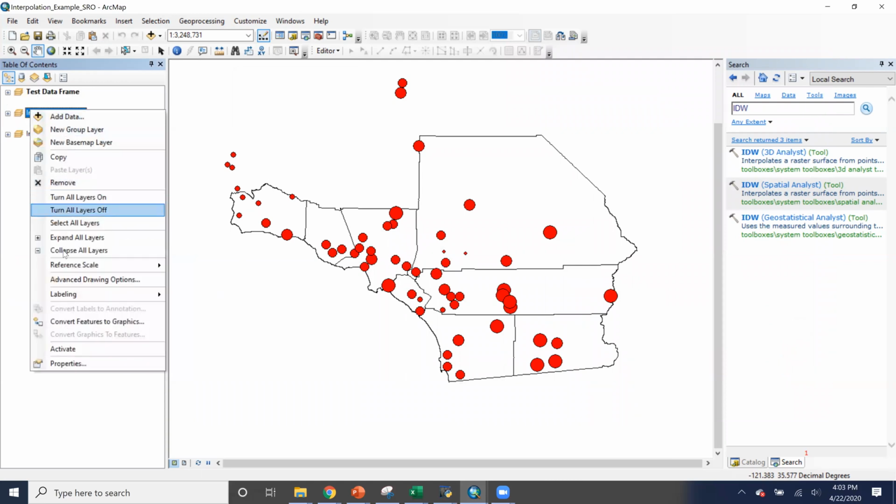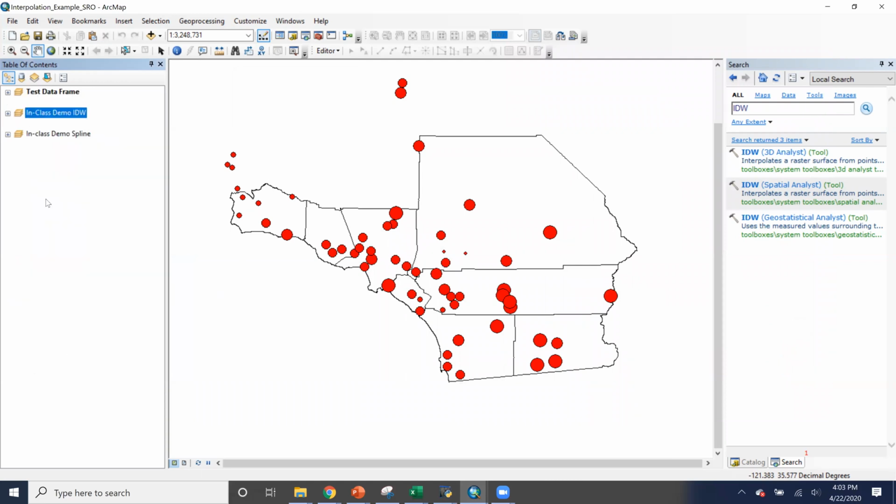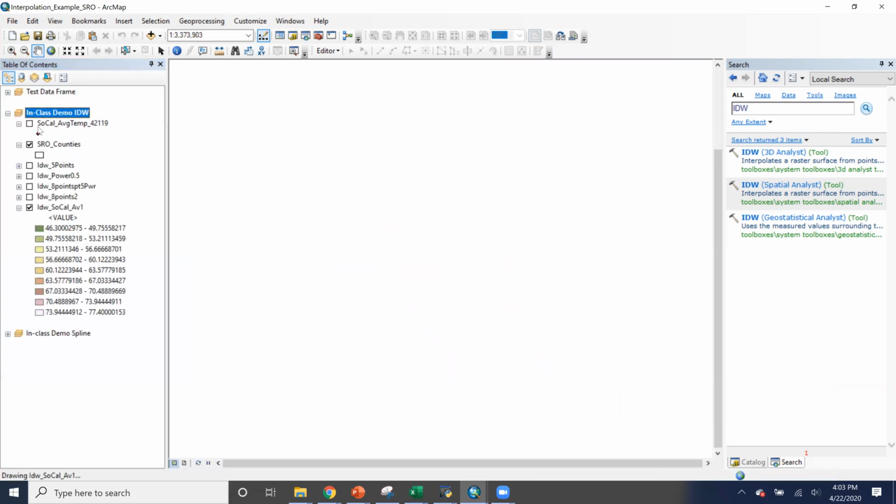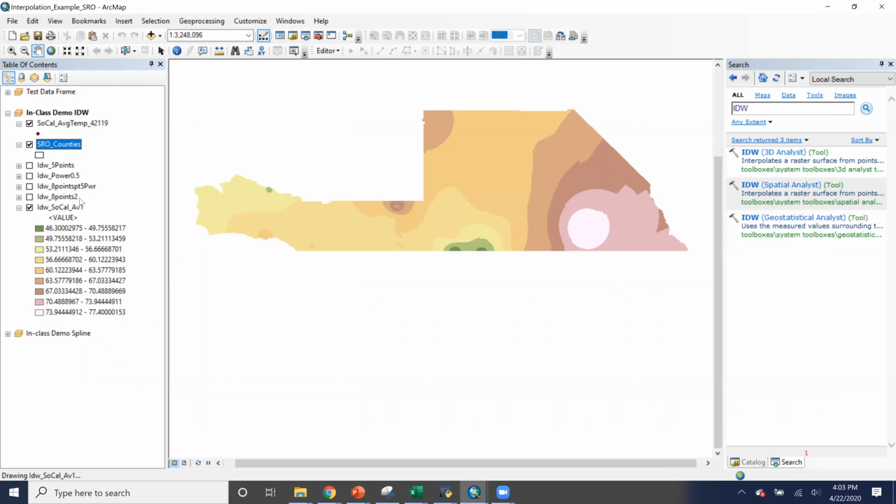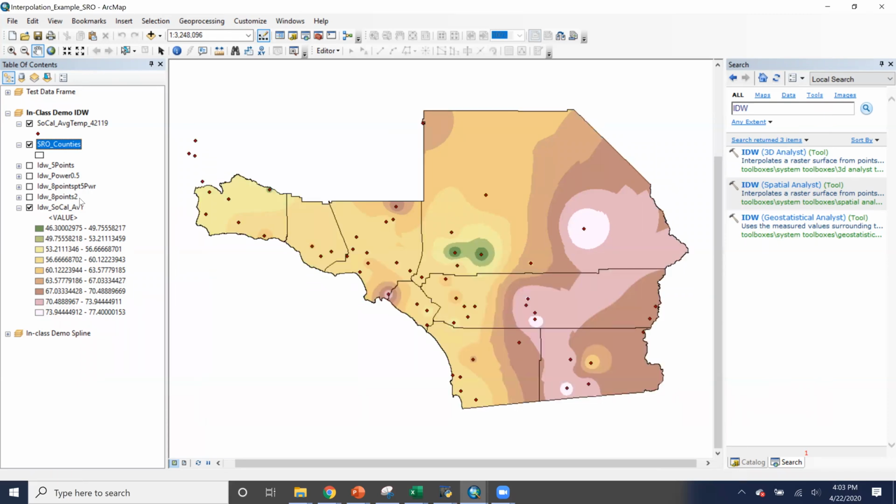some of those results. All right. So here we have just that IDW that you just saw. I just stuck with the defaults, the 12 known points or sample points. We left it at that 30 meter output, and we left the power at 2.